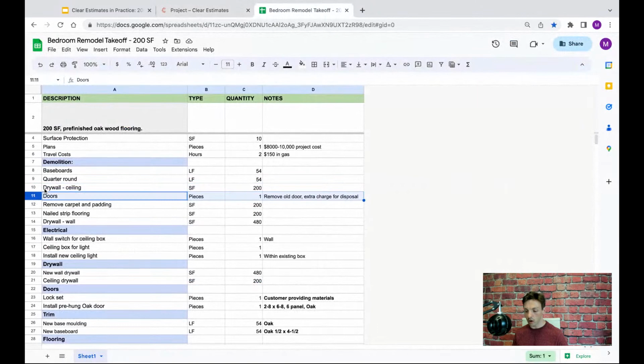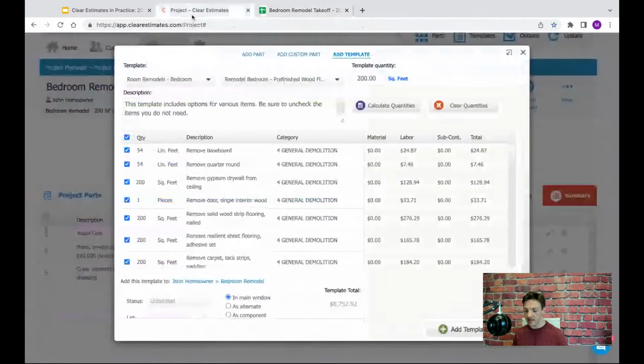So next I need to remove a door. And in this case, I actually need to charge my customer a little extra for disposing the door. They'd like me to haul the door away and dispose of it for them. So I would like to charge them a little extra. Let's see what we have in the template for that.